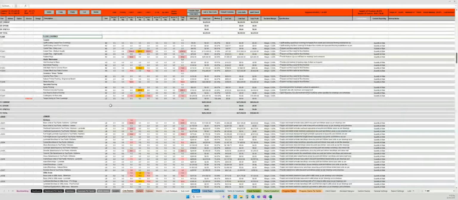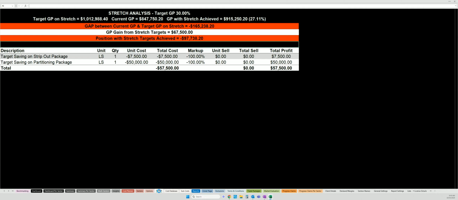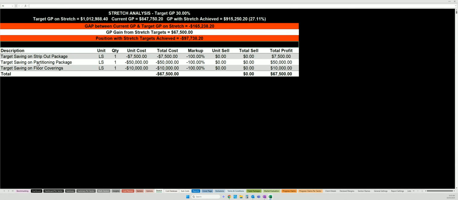So here I have my floor coverings package, $200,000 of cost above the line. I might say, what if I can save 5% of cost on that? I might say, what if I can save $10,000 on the cost side without changing the sell side? I activate that number. I'm now in deficit $97,000, 27.11% gross profit. I go to the stretch dashboard. It's automatically updated with the floor coverings package.